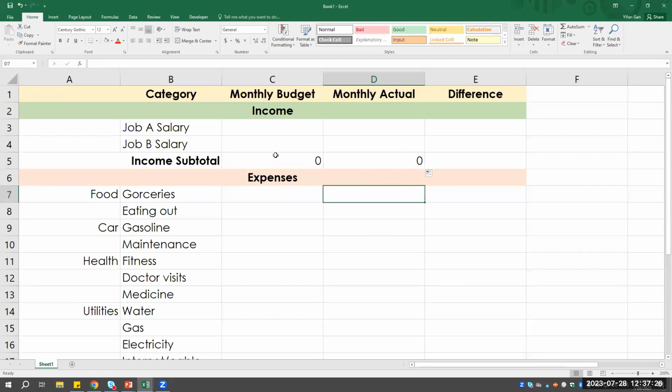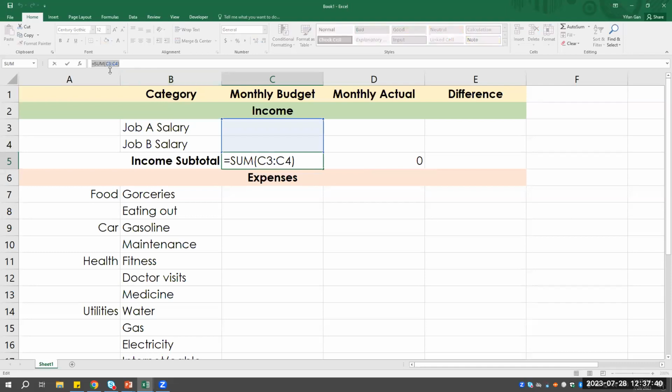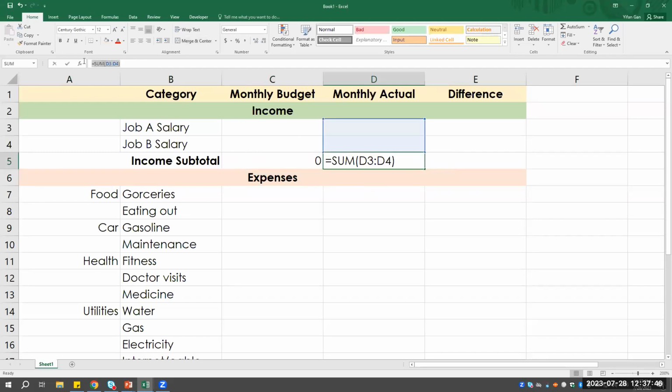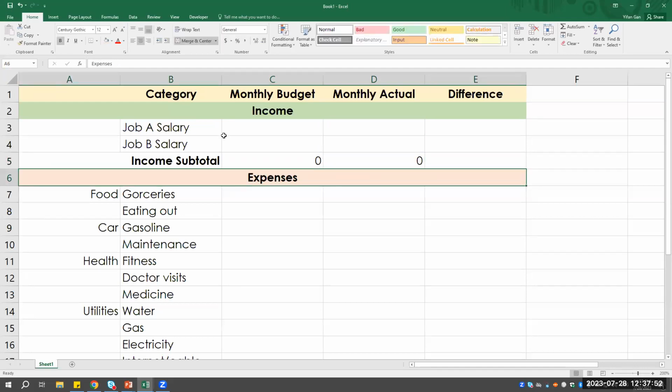That actually copies the function of the same cell. And Excel is smart enough to know that it needs to apply the function so that it makes sense for this new cell. So right here, if we see on top, this is sum of C3 and C4. Well, this one is the sum of D3 and D4. Excel was able to recognize that for us. All right.